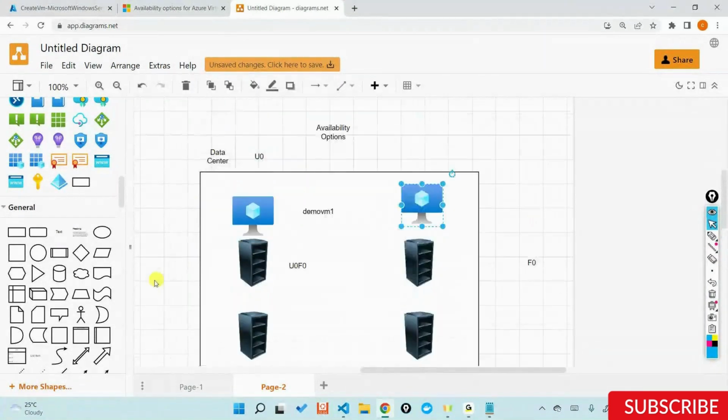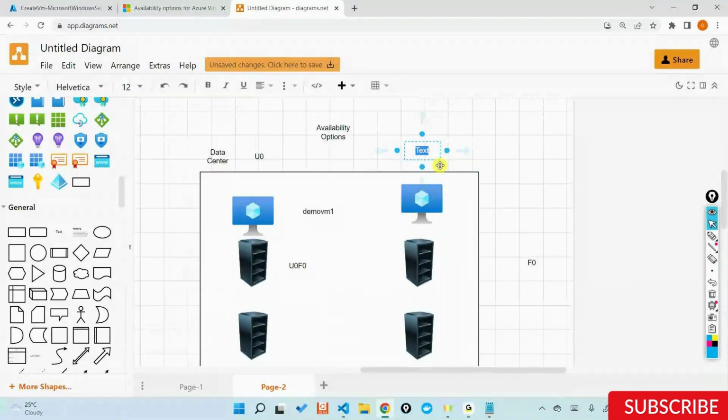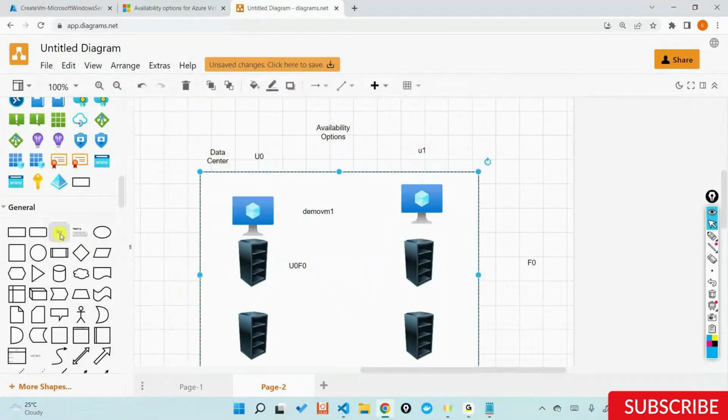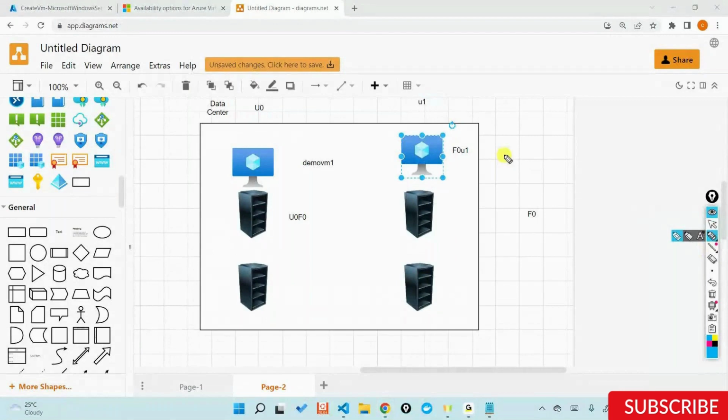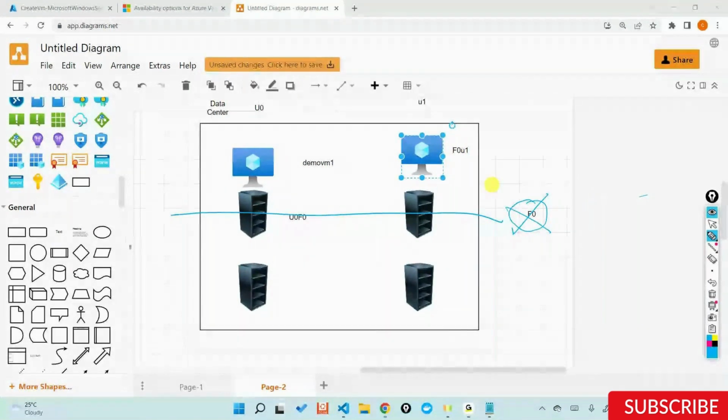What will happen here is that if I place it here, this machine, which is called demo VM2, will now be called F0U1. This is fault domain 0, update domain 1. Microsoft will now run a logic in the background telling, okay, fine, if I place it here, in that case, if this fault domain 0 is down, because the power source or everything that is attached to it can go down, both the servers cannot be available, which means both your machines won't be available. This is not the right combination.